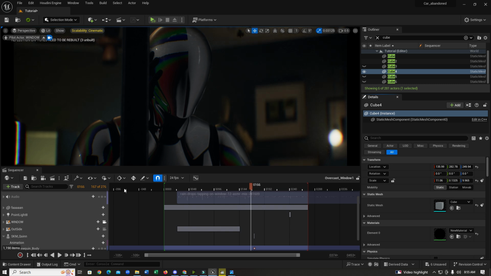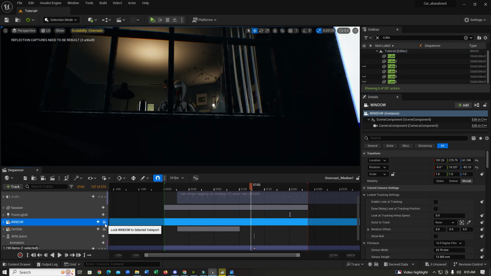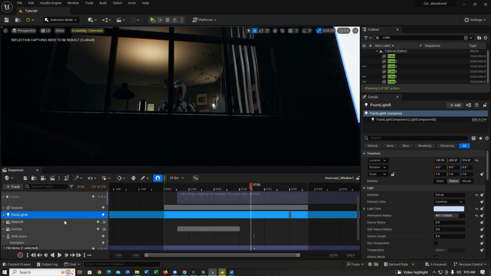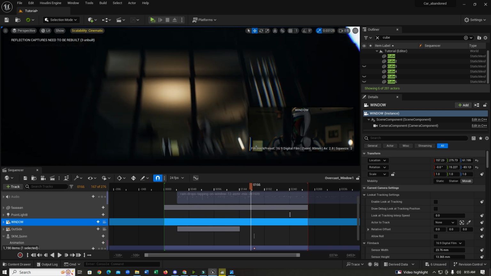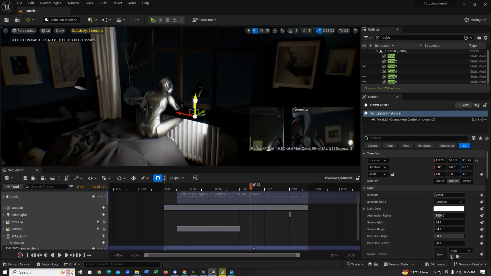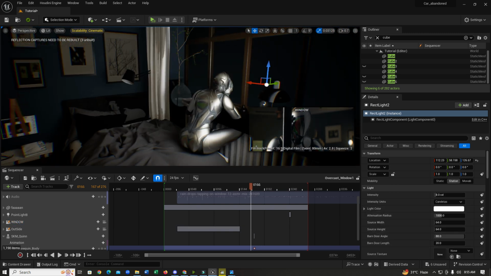I'm just going to be adding in a few more lights. I'm just going to quickly get out of this camera and pin this here. I'm just going to be adding a rec light.